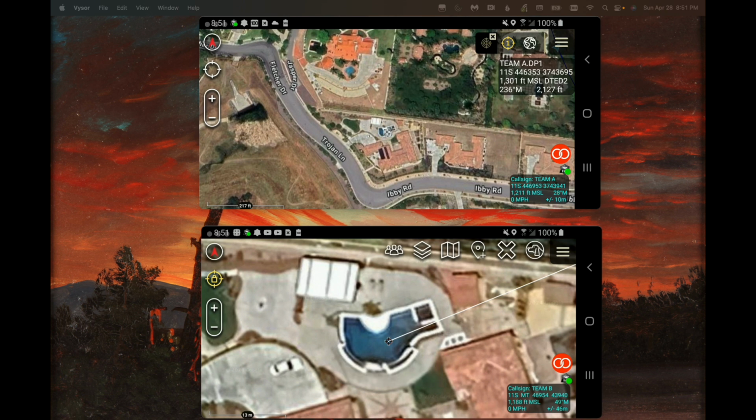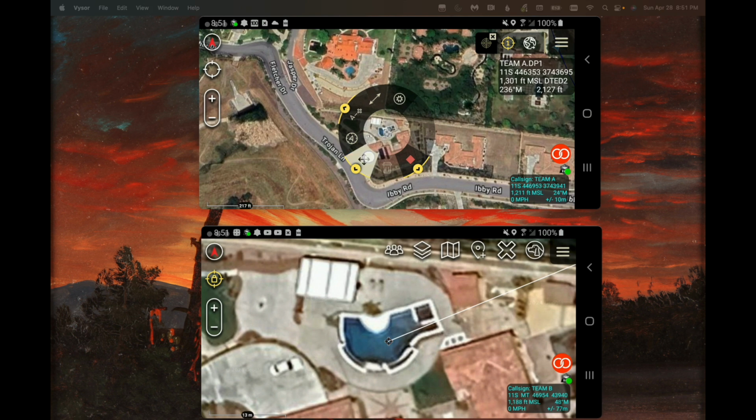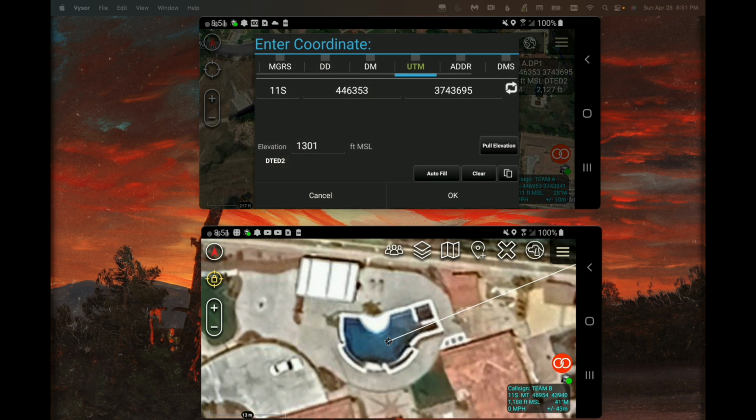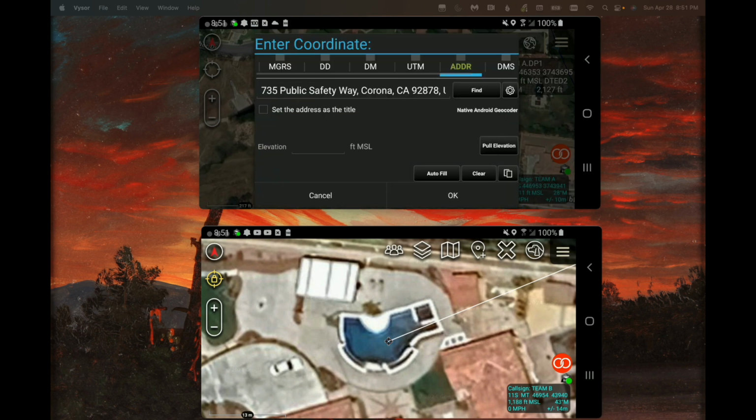Another unique feature is this go-to tool within the radial menu. I can click on the digital pointer, hold down on the fine adjustment tool, and then click on this little globe icon, which opens up a go-to tool. I'm going to hit the address bar. It's going to give me the current address of where the digital pointer is at. I'm going to hit clear. I'm going to put in an address. Hit find and hit OK.